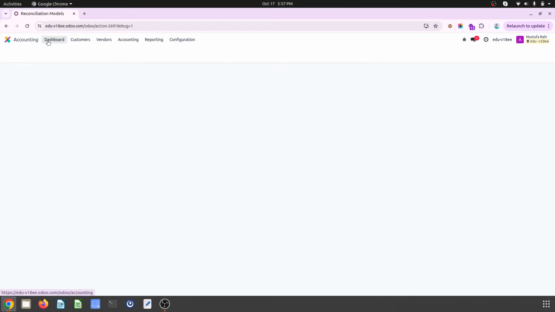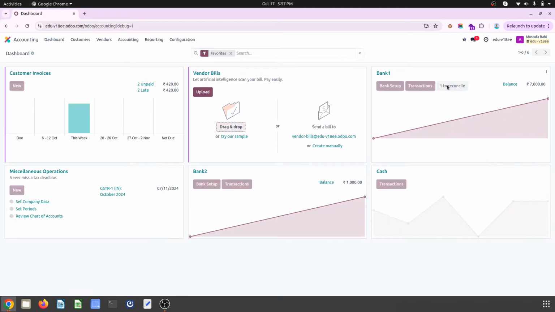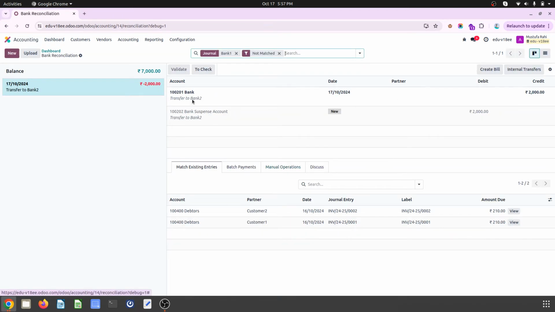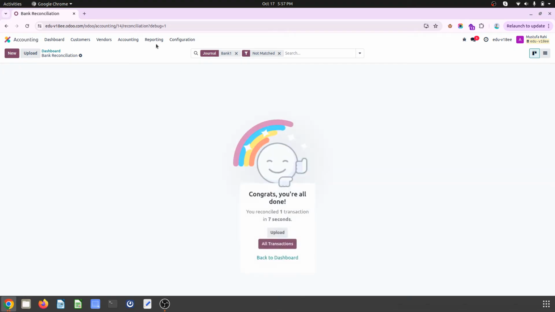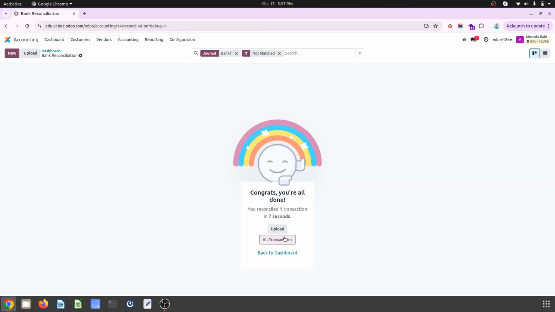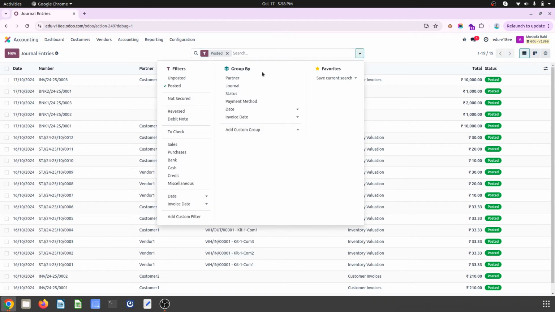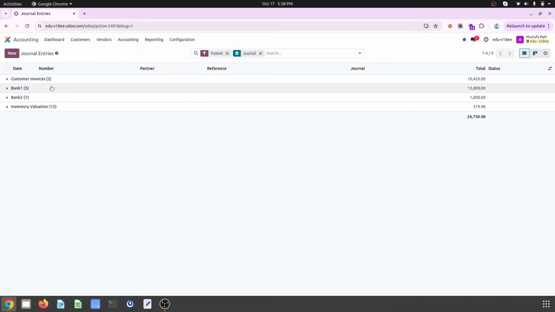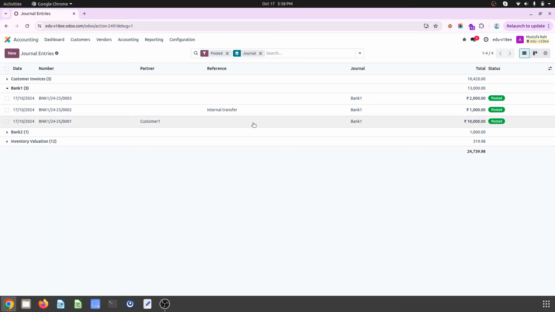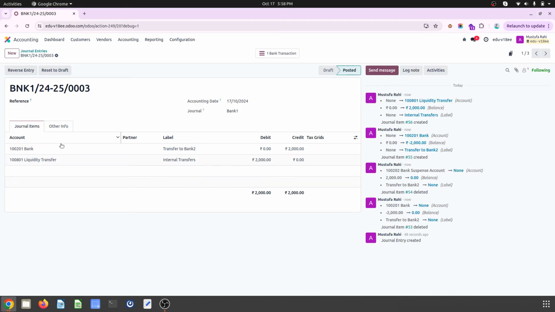Now I am reconciling this transaction, where this 2000 will go against internal transfer to the liquidity transfer account. In your journal items, when I see journal entries and group by journal, you can see bank 1, where this 2000 goes from bank to liquidity transfer.